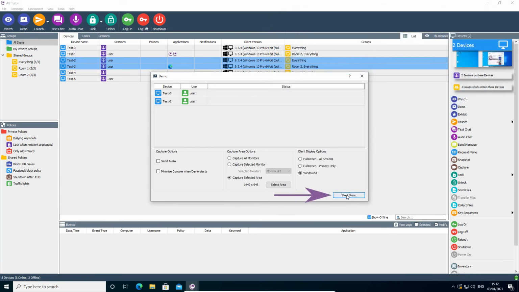Once you're ready to start the demo, simply click the Start button and use your computer as normal. Once you've finished, click the Stop Demo button and the broadcast will finish.